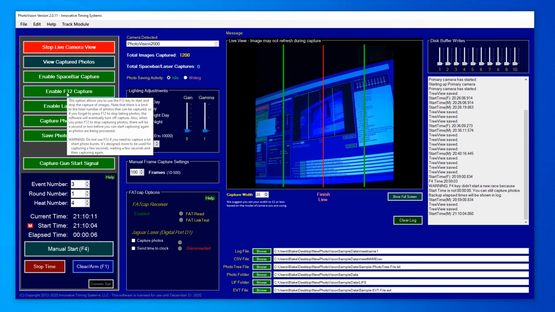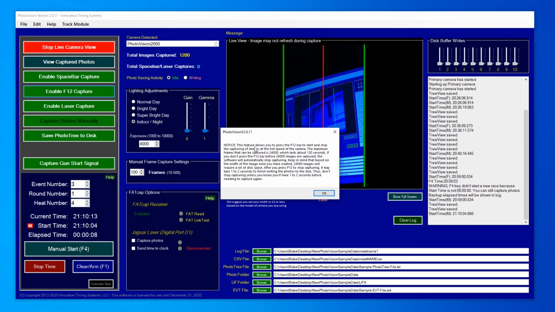If I go into F12 mode, this little pop-up shows up, only if you're in beginner mode. If you're in expert mode, this pop-up will not appear. This feature allows you to press the F12 key to start and stop capturing of images at the full speed of the camera. The maximum that can be captured is 1,000 frames, which lasts about 120 seconds, 2 minutes.